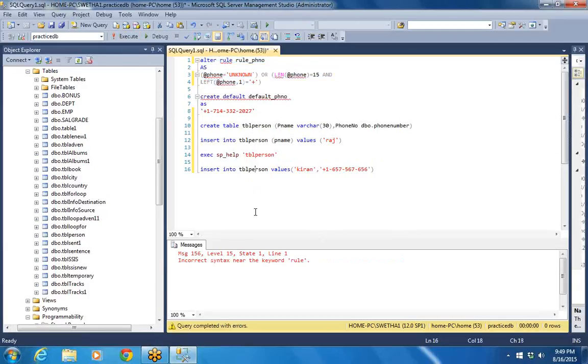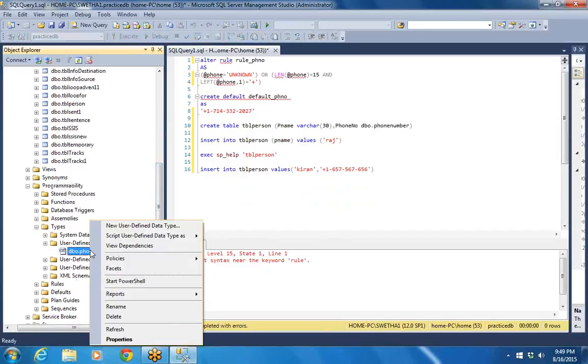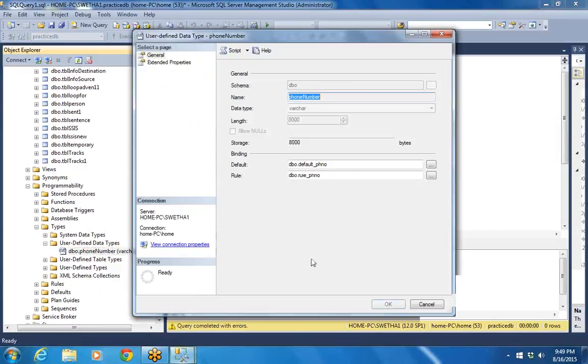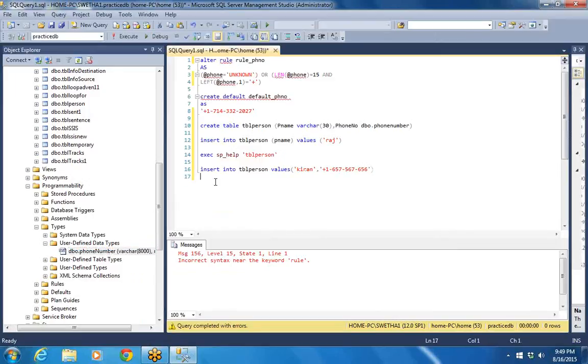So alter is not supported on the rule. Drop the rule, then try to create it once again. For that purpose, first of all, you should go to the table definition. In the table definition, you must remove it first. Properties, and here remove the rule, delete that. Click on OK. No, that is fine, you can keep it, no issue. Fine. Click on OK. Now try to alter the rule there. Create rule. First drop it, then try to create once again.